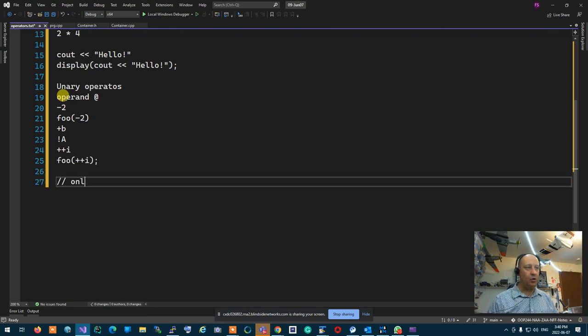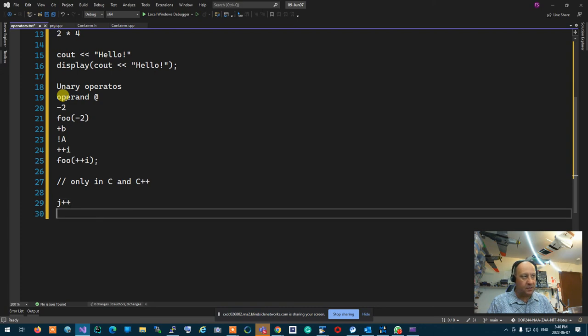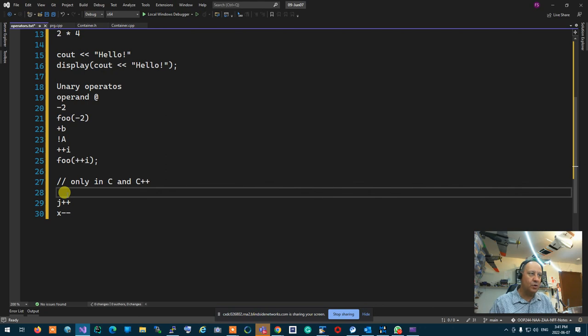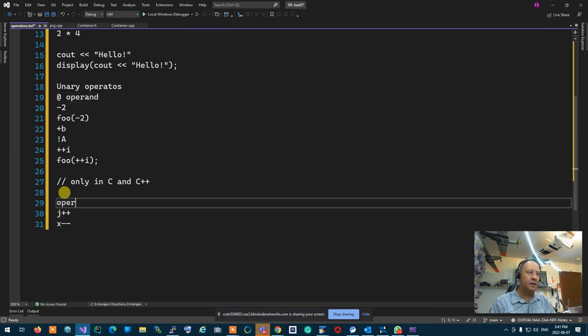But only in C and C++, we have an unusual type of operator that is a postfix operator, and there are only two of them: I plus plus and X minus minus, which come after the operand. That is the form of operator then operand. This one is operand, and then operator.